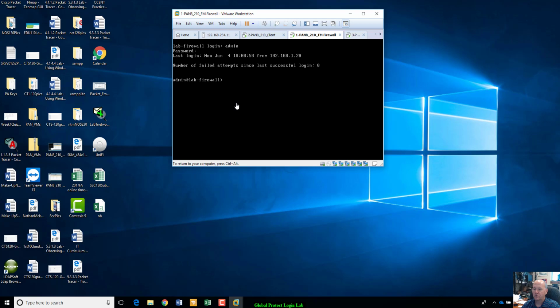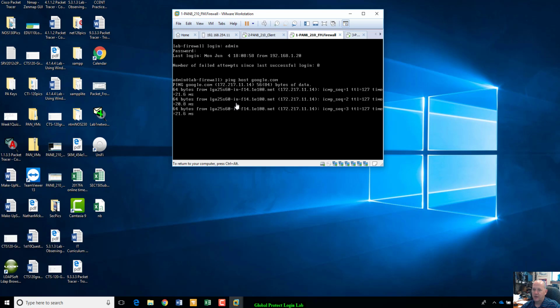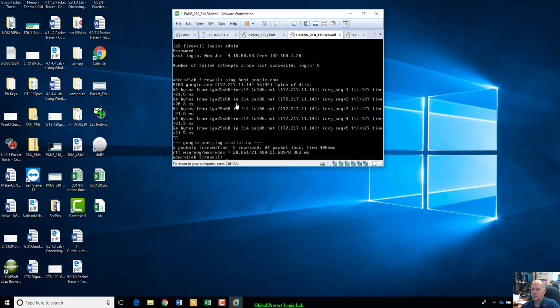I want to make sure this firewall is connected out to the internet. I can do a ping host google.com. All right, I'm getting replies back. Control C to get out of that. Just let it sit where it is.